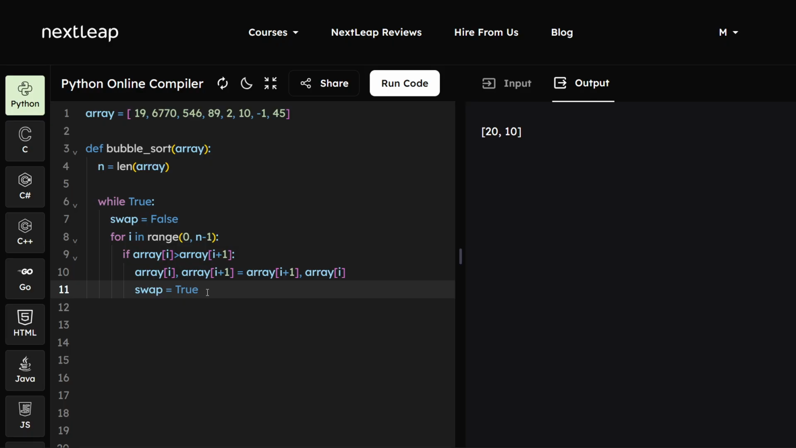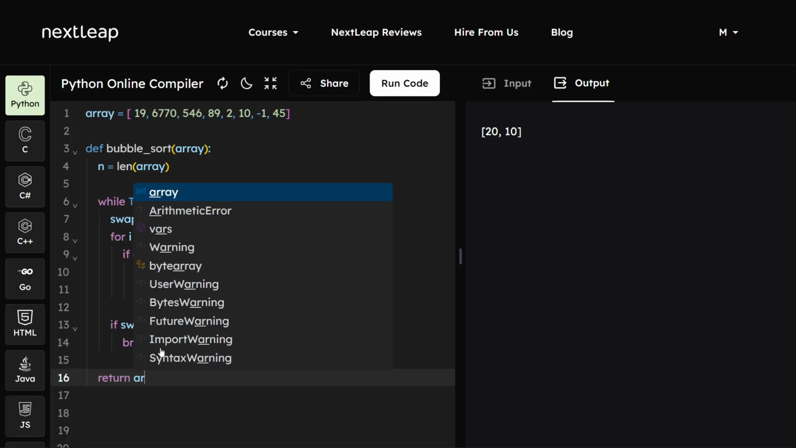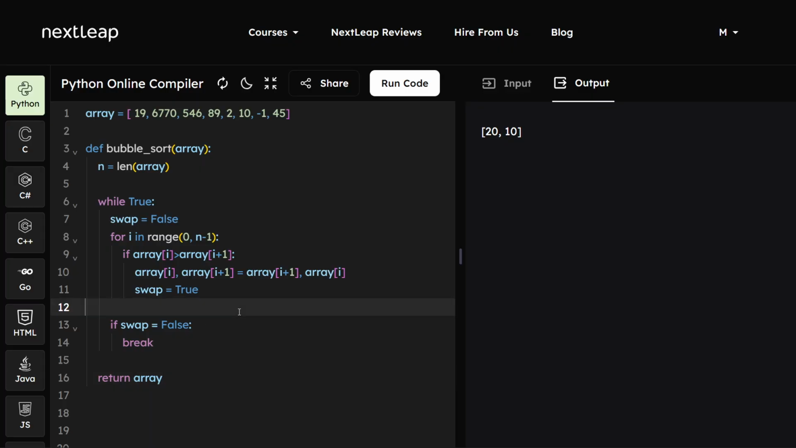There will be a time when no more swap is happening, right? So I'll say now, if not swap, when no swap is happening, break. So let's discuss a little bit what's happening here. Okay, we just finished with our code, by the way. Let me write this down as well. Return array. Now I just want to explain a little bit what's happening in this line.